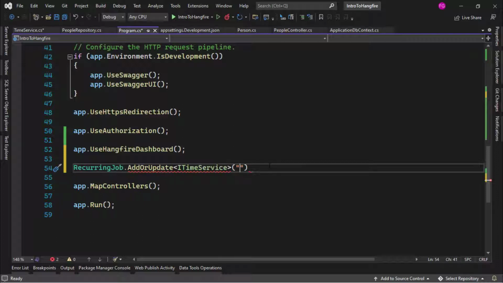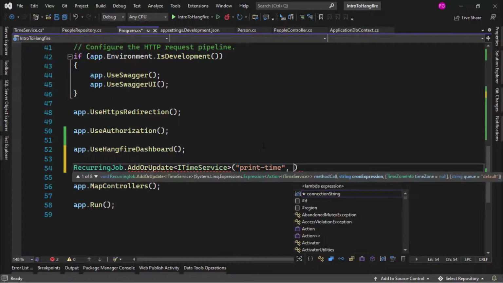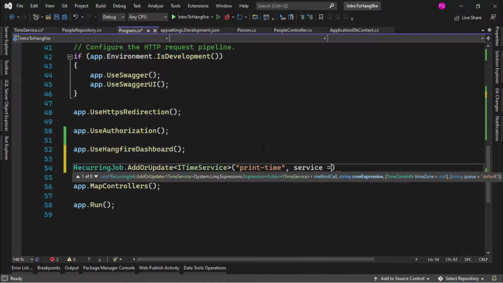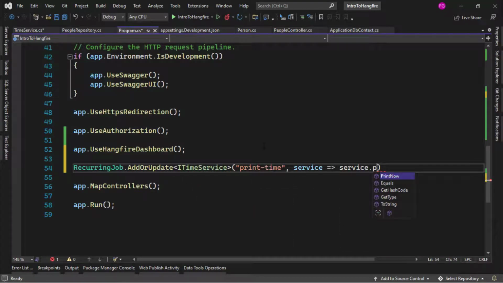So let me say here, for example, print time. Of course, you can give it a descriptive name depending on the task it's going to do. Like if it is about sending emails, you can say send emails or something like that. But in my case, print time is fine. So here I will put service, and then service.PrintNow. This is the function that I want to execute once a minute.